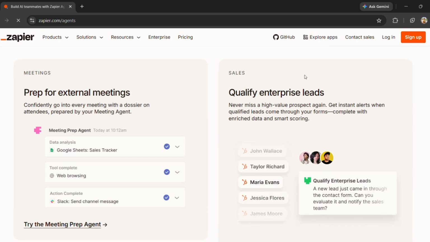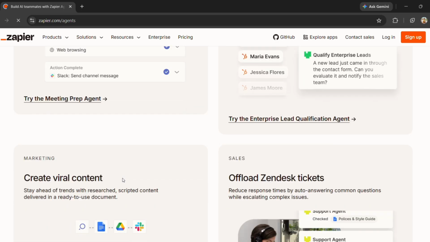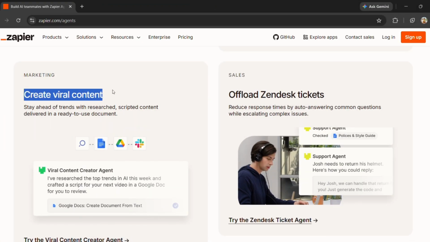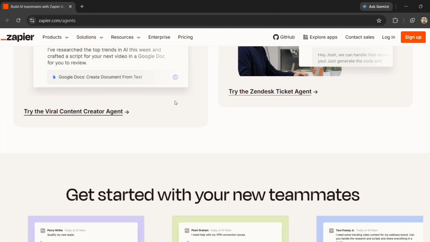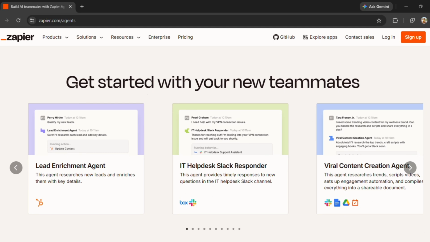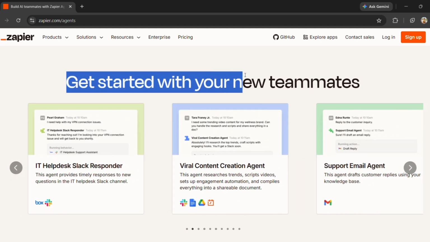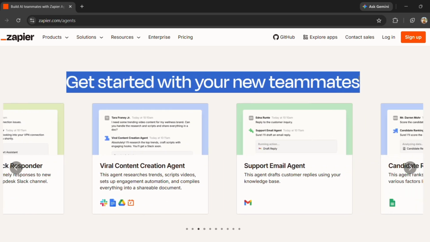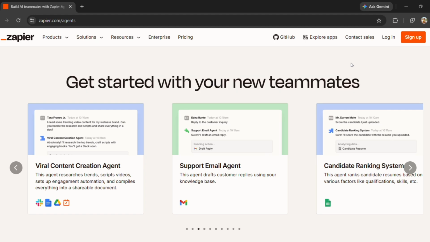For example, imagine you need to research a topic, write an email, create social media content, summarize documents, plan a trip, or even help with business tasks. Instead of doing everything yourself, an AI agent can handle most of the work for you. So here's exactly how to use AI agents for free.